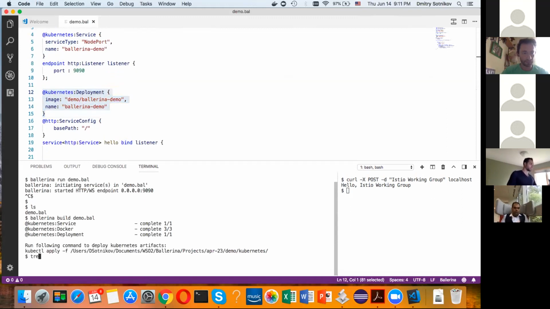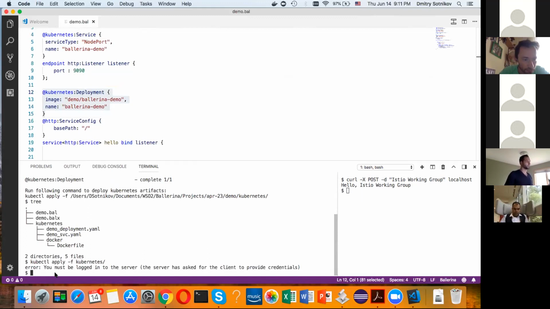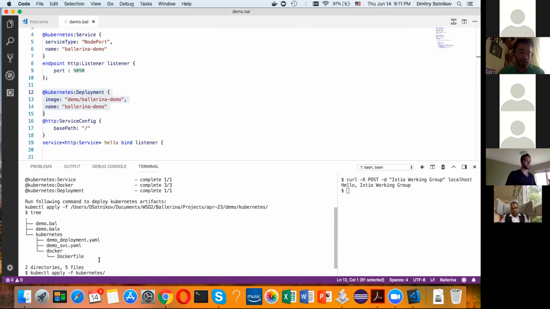So now if I do tree, you can see that instead of just generating me the executable, it generated the whole YAML structure. So I can do kube control. Oops. I'm not logged into Kubernetes. Anyway, if I were, it would have just applied them. And so basically that's sort of the feel of what Ballerina is by itself.